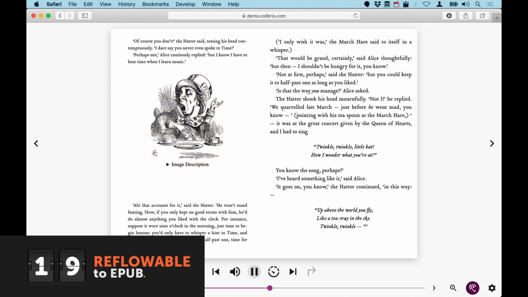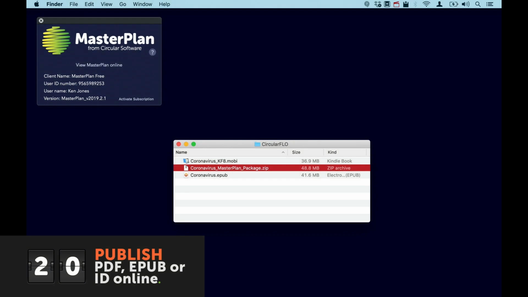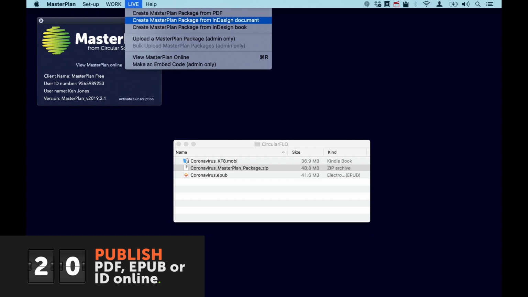Image description. So, we've got a few different options for our accessible EPUB. With Masterplan running, you can take the package of EPUB that we've created with Circular Flow, or you can create your own from a PDF or any InDesign document or book and upload it so it can be viewed online.